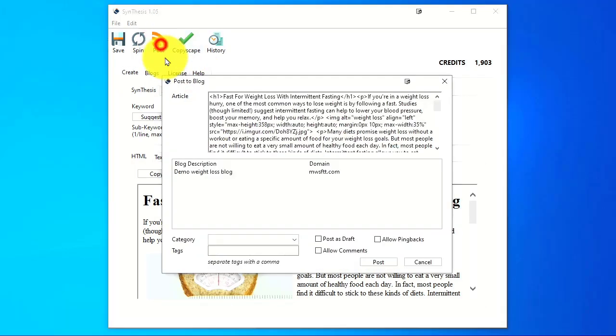Click on Post. Now, if I had more than one blog defined, I could choose the blog I want to post to. I've just got a single demo blog here, so I'll choose the blog. I'll choose any of the options here. By default, it will post as a published post, but if you prefer it as a draft so you can go in and make changes, just check this box. And then the category list here is read from the blog that you choose here.